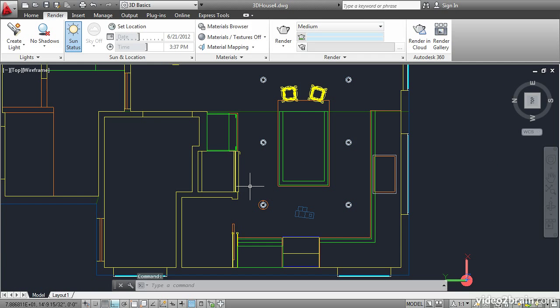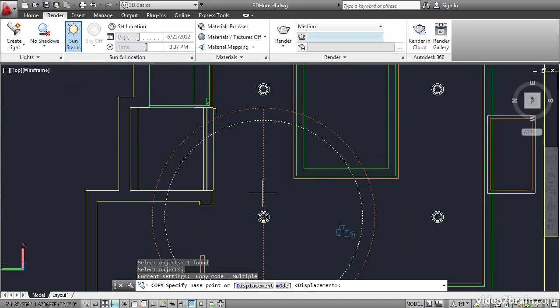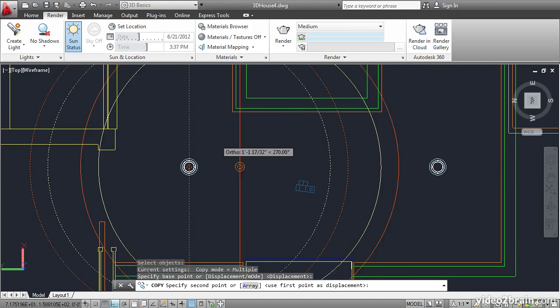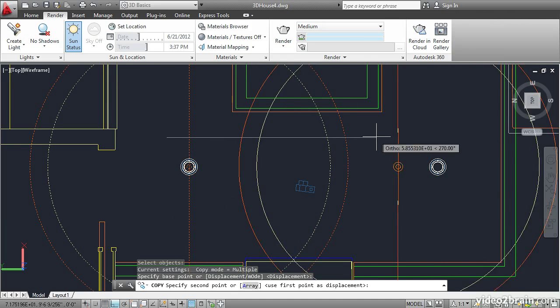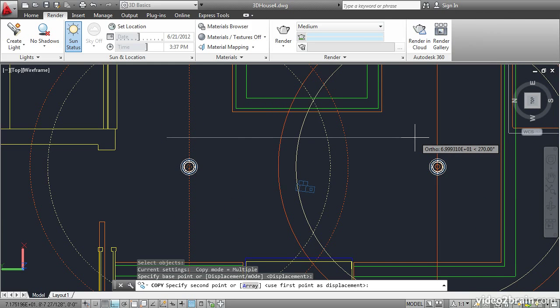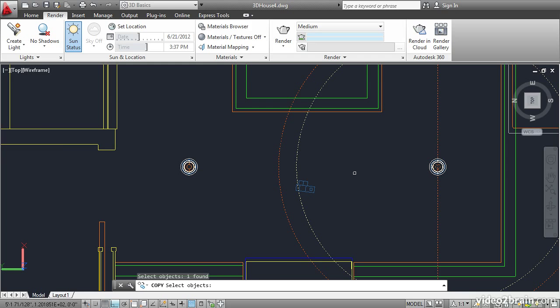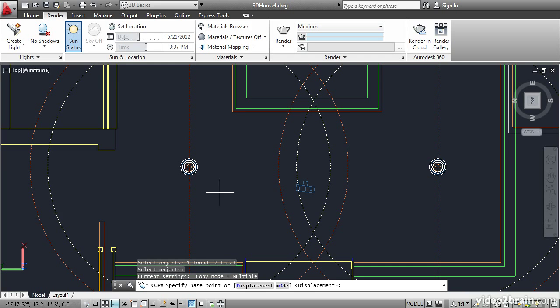And copy that. CO, Enter, select the light, Enter. And then we're going to copy it by clicking an arbitrary point, using ortho, and moving the cursor over and clicking it right about there. Enter. Enter to repeat copy and select the new light and the original light. Enter. Click an arbitrary point.